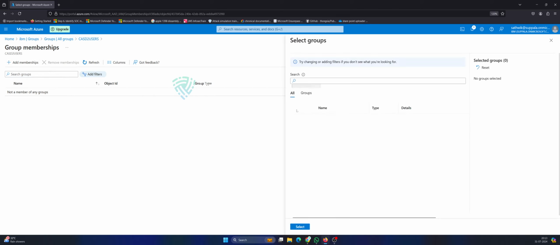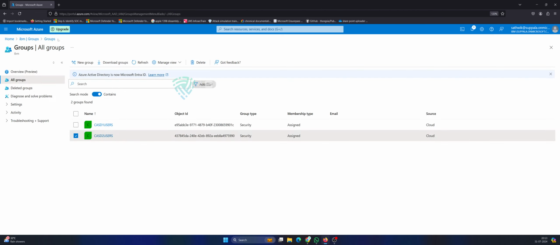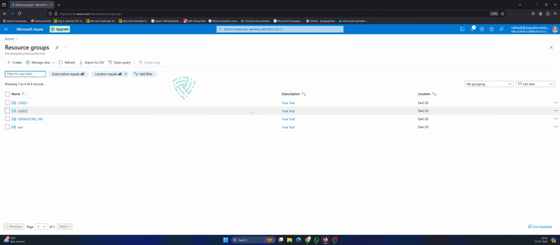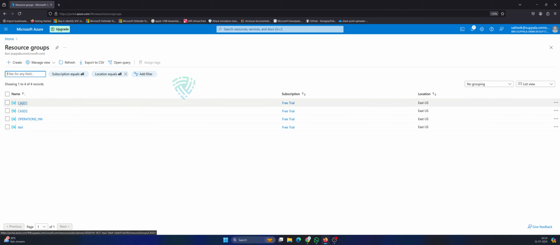I can say this membership is part and parcel of another group. You can keep other groups as part and parcel of this, but right now I'm not adding. Some users are part and parcel of this, and other users are part and parcel of other groups. Now what I want to do is give only access. Let's say I go to the resource group. I want to give access to CSD1 group to CSD1 users, CSD2 to CSD2 users.